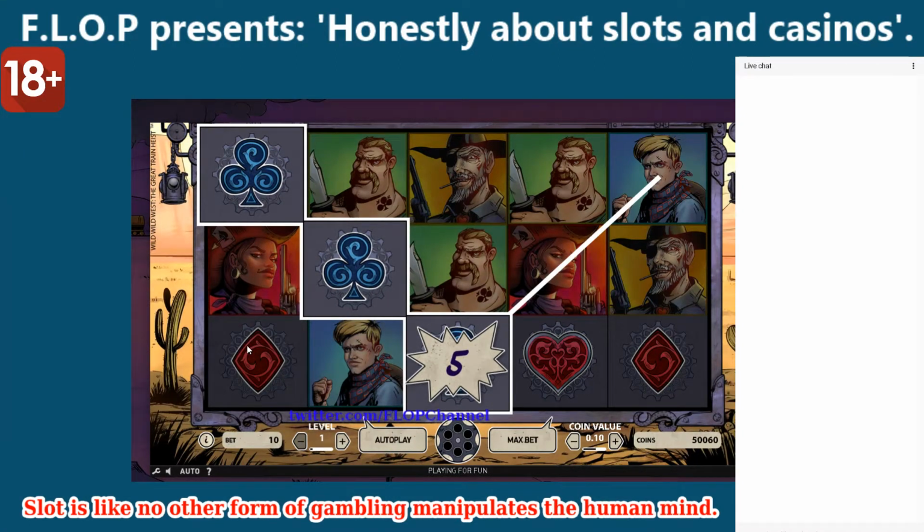Because in case you don't know, the most revenue nowadays in every casino, ground-based or internet online casino, comes from what? From the slots. That's it.